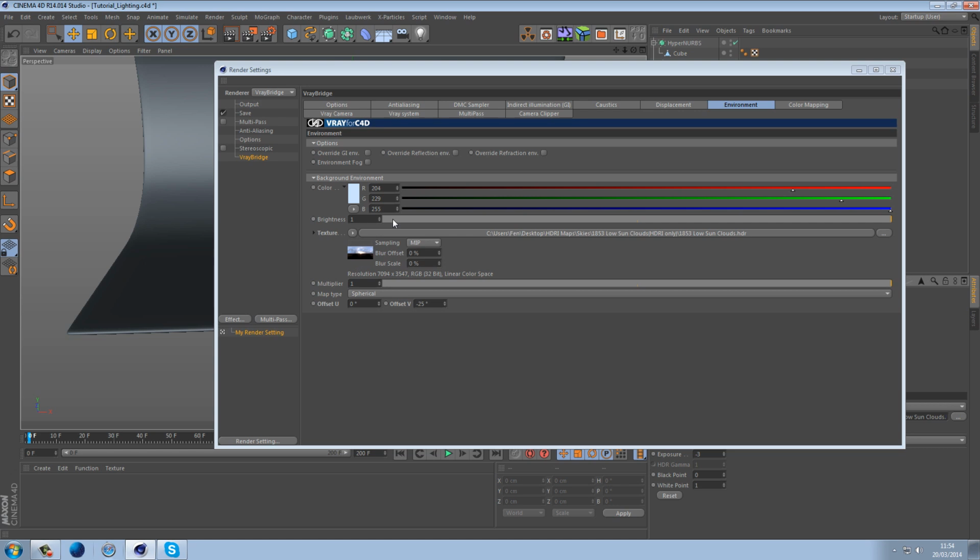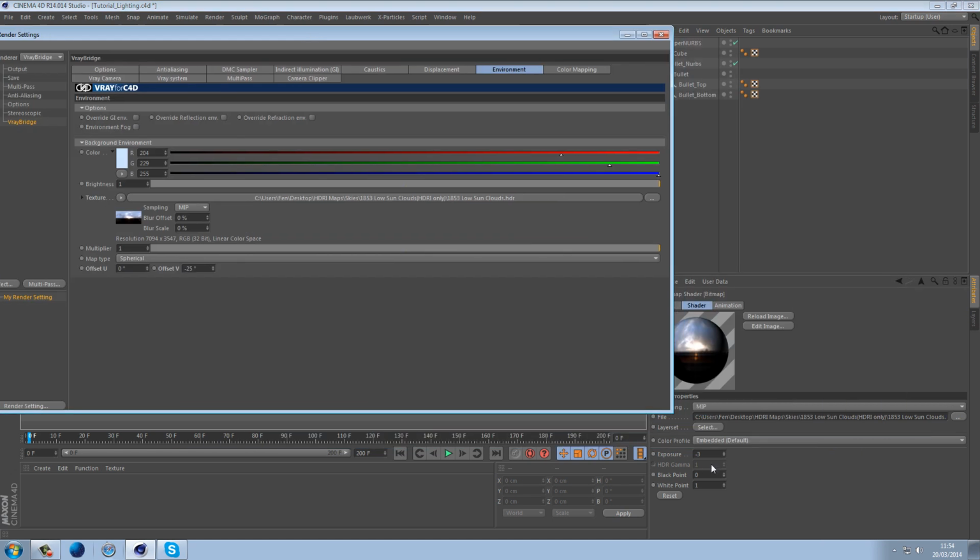So now that we've got that out of the way, what I did is I went in and reduced the exposure because at 0 it's way too blown out, so you can't see anything. With a -3 exposure, it brings it down so you can actually see the detail.